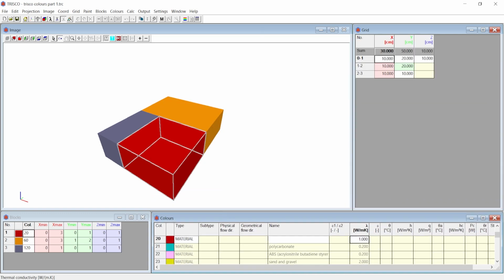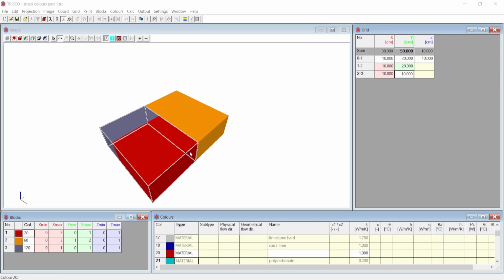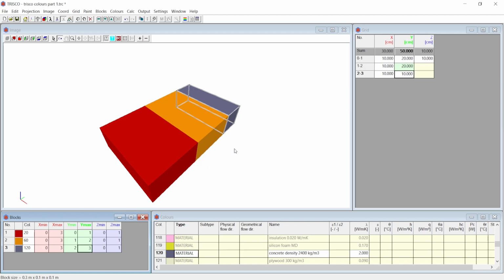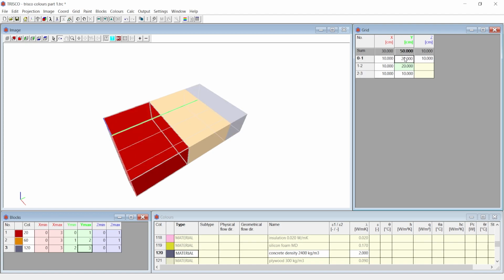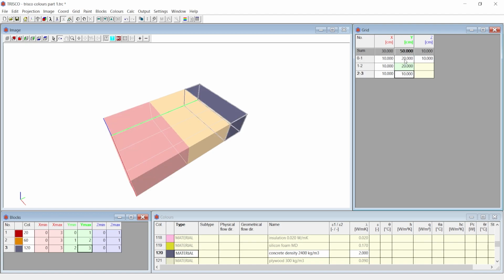We will now modify the present model into a wall with 3 layers and a layer for external boundary and internal boundary. In the blocks window, for the third block we redefine the extents, changing the x limit from 0 to 3 and the y limit from 2 to 3. We now add 2 more grids in the y-axis, one before the first grid and one after the last grid.